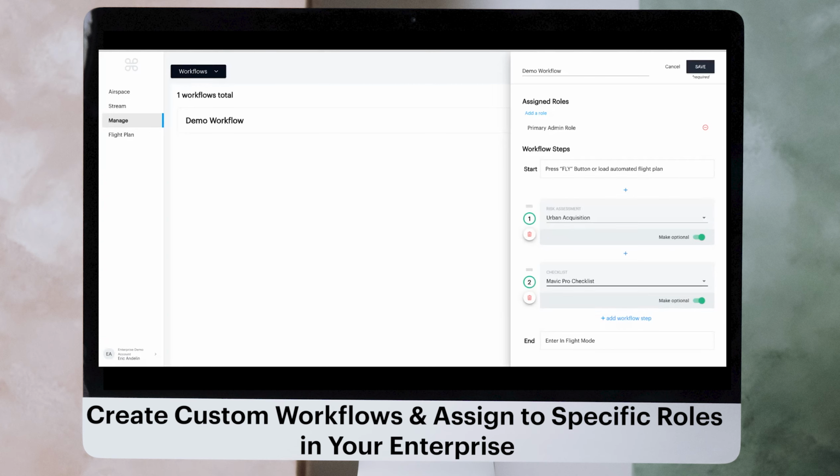And then we have our checklist. It shows all of the checklists that we have built. The one I want to run is the Mavic Pro checklist. And then at the end, it's going to enter in-flight mode. So as we look at it this way, we'll just hit save.